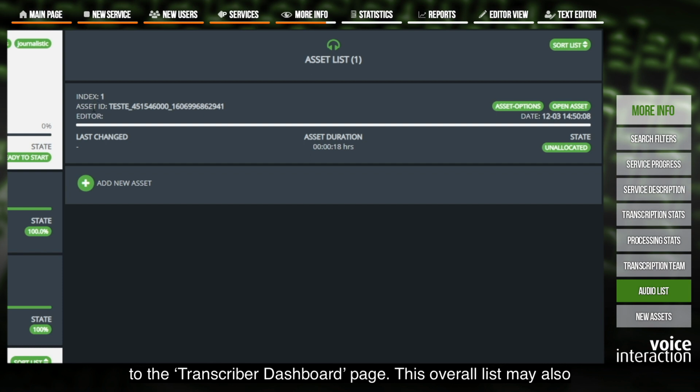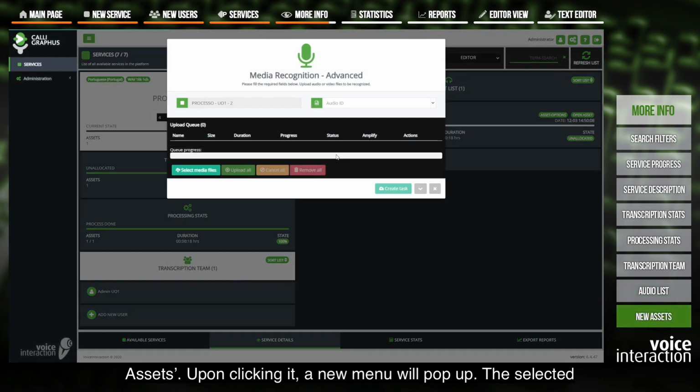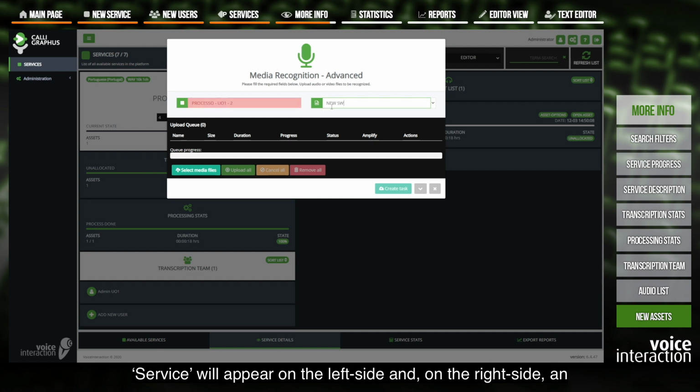This overall list may also be sorted by state when clicking the Sort List button on the upper left corner of the list menu. On the bottom of the audio list, you will find a button meant for uploading new assets. Upon clicking it, a new menu will pop up. The selected service will appear on the left side, and on the right side, an input field meant for the user to identify the new session, preferably with a descriptive name.